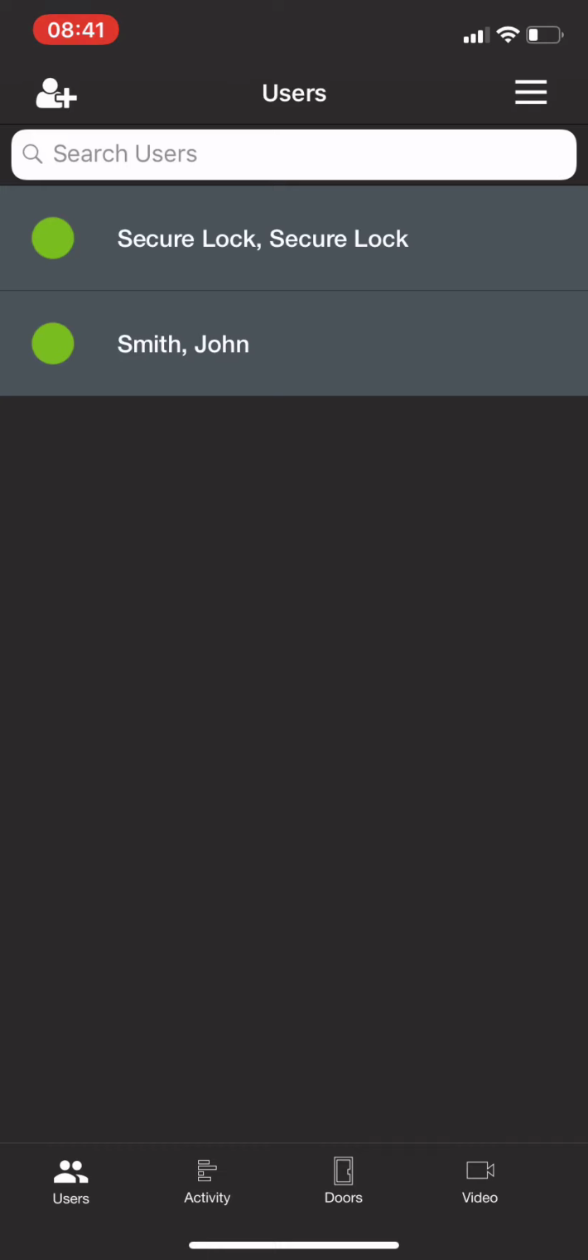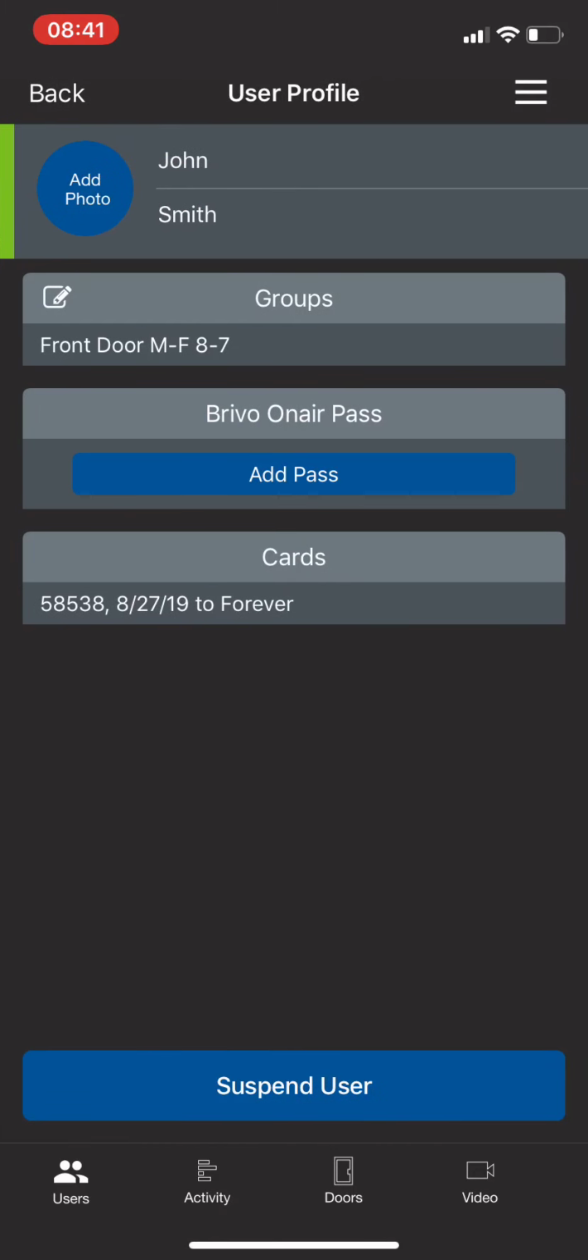Tap on the Users icon at the bottom of the screen, and you'll see a list of all the users currently configured in your system. A green dot next to the user's name indicates that that user is active. Tapping on a user's name will present you with their profile. You'll see their name, the access groups they're assigned to, and the cards that have been issued to that user.